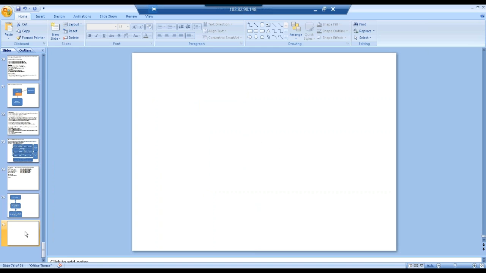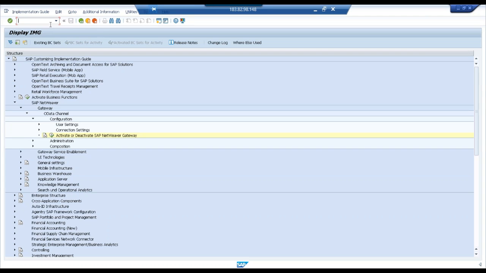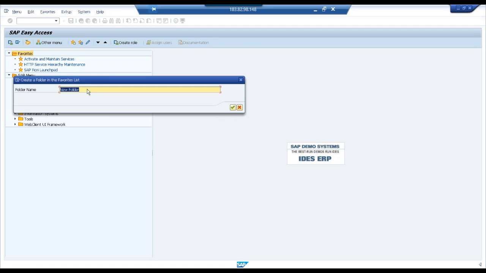So let's go ahead and now create a very simple OData service project in today's session by defining the entity type, entity set, and the structure of the entity type. So let's go back, and now I go to transaction SEGW. What I typically do is add a folder here, and all the important transactions I will include here as part of this.